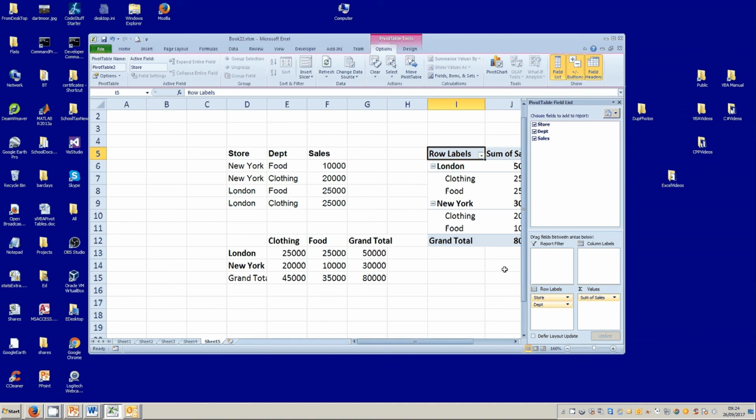Let's take a look at what we're trying to do. You see that the clothing and the food is across the top, which is a column label, column labels as corresponding here, and the store is the row label. So I need to basically move the department, which is the food and clothing, up to here. And you can see now that it looks like the pivot table that I was trying to achieve.